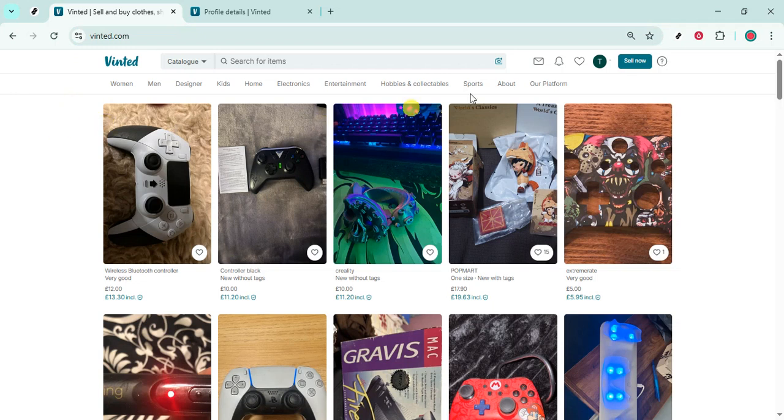Once the site loads, look to the top right and click the profile icon. It typically looks like a small person's silhouette or your avatar. This opens your account menu where you can manage everything related to your profile and shop.